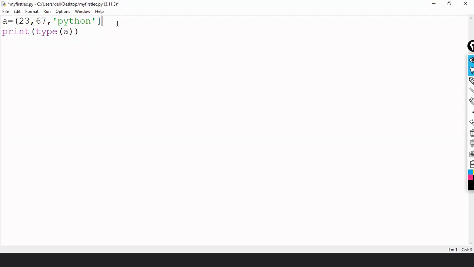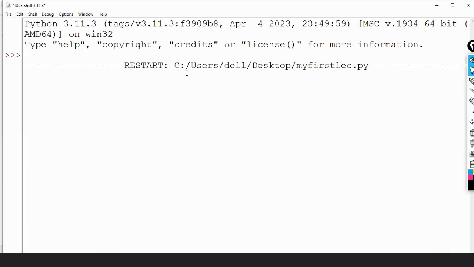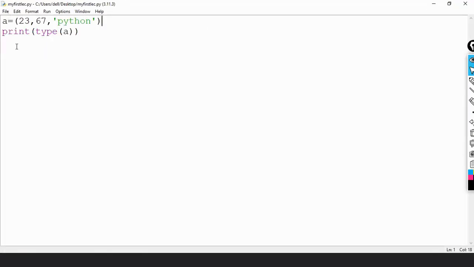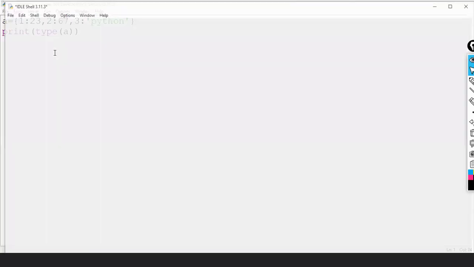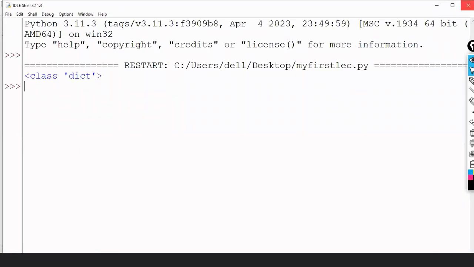If I change these to parentheses, round brackets, it is going to return class tuple. We have one more category, dictionary, in which you can store data using objects that have key and value pairs. The keys are not mandatory to be 1, 2, 3. They can be anything. It returns class dictionary.